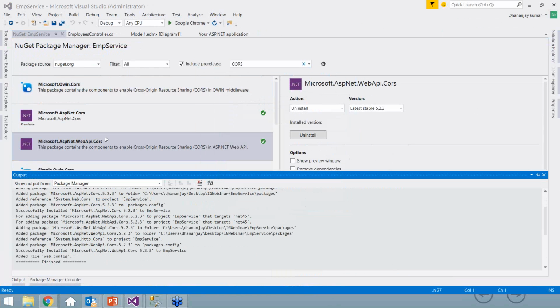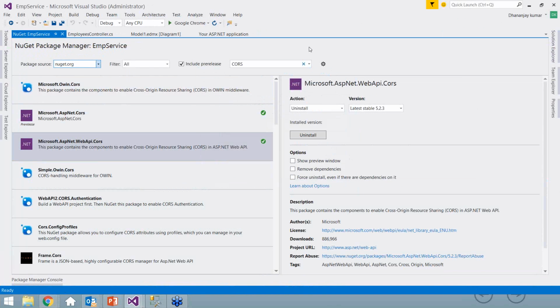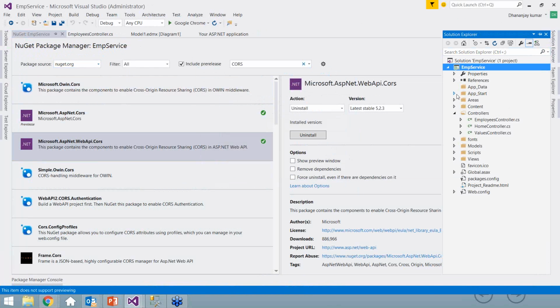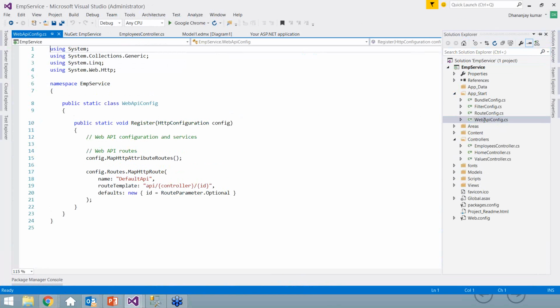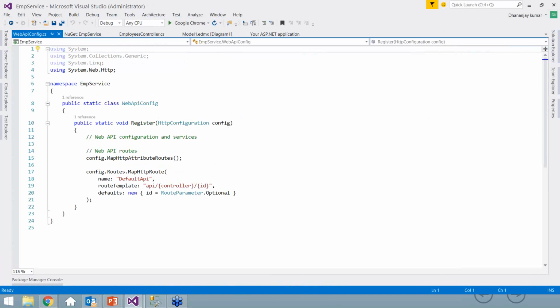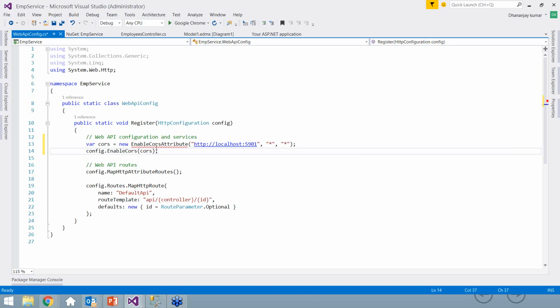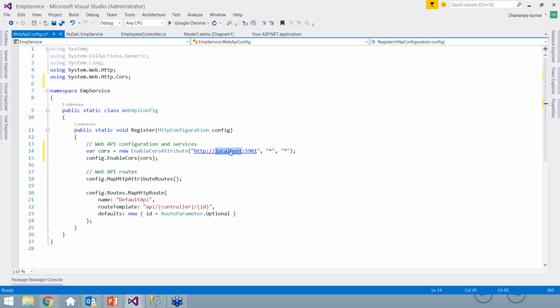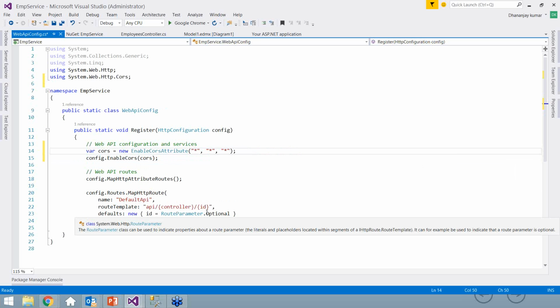Great. So here CORS is installed. I'll go to Solution Explorer, and in App_Start you have something called WebApiConfig.cs. Go to WebApiConfig.cs and just put these two lines of code. I'll say, hey, enable the CORS attribute from all domains. I'm going to put a star. A star means that for this particular Web API, we are going to accept the request from any domain.